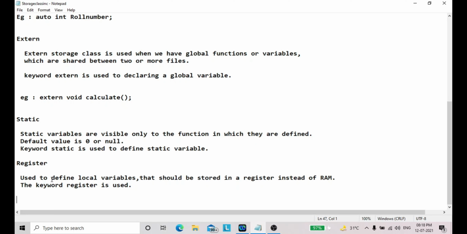We can store pointers in a register. A register can store the address of variables. The initial default value of a register local variable is 0. That's it about storage classes in C.